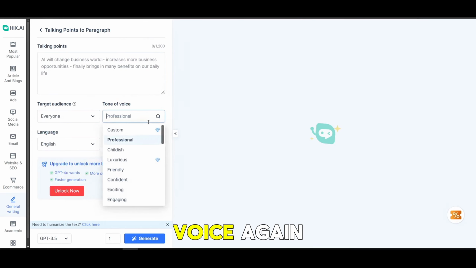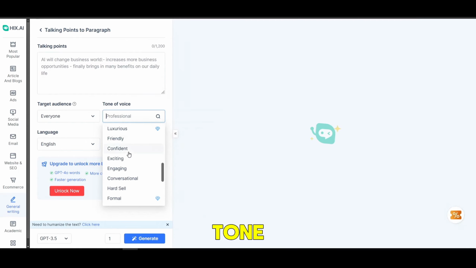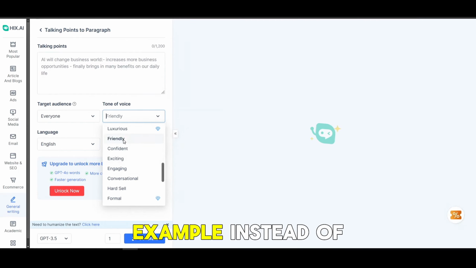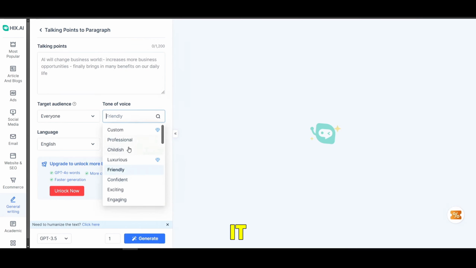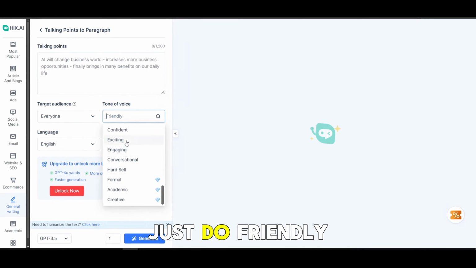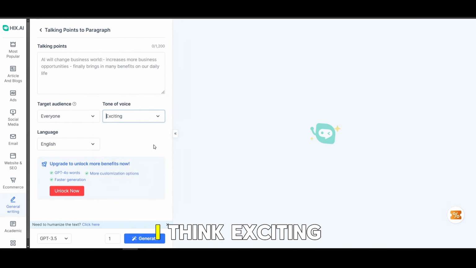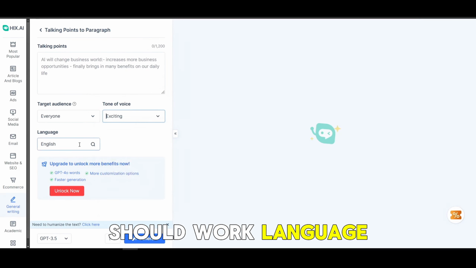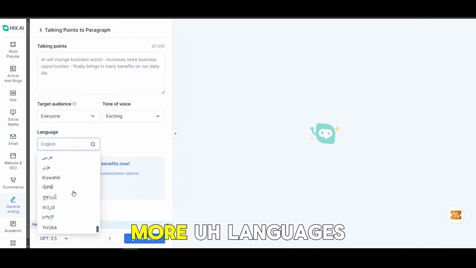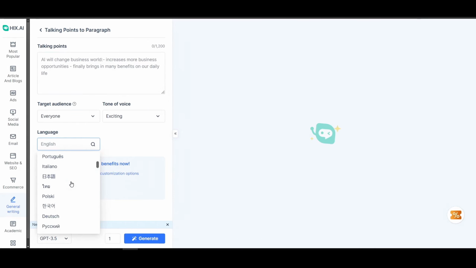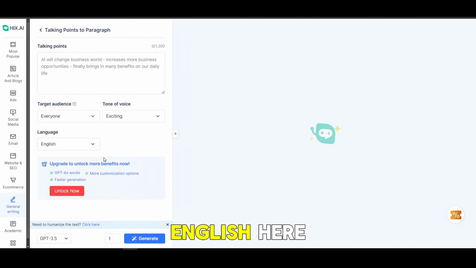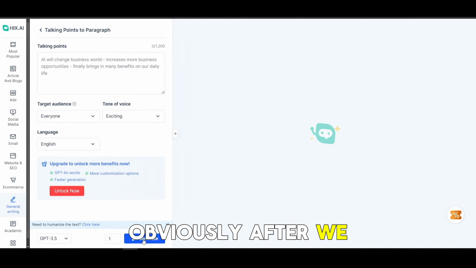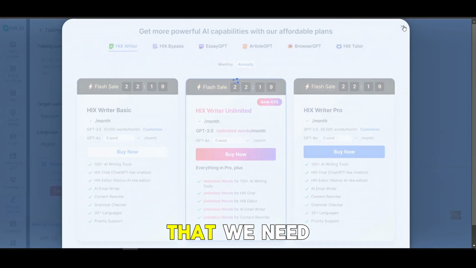Here we have tone of voice. Again, we can just select a proper tone. We can just do friendly, for example, instead of, what was it? Professional. We can just do friendly or exciting. I think exciting should work. Language, English, but there's also more languages to choose from. Plenty of languages, actually, so you can see. But I'm just going to keep it as English here. And now we can just go ahead and generate. Obviously, after we add the text that we need here.